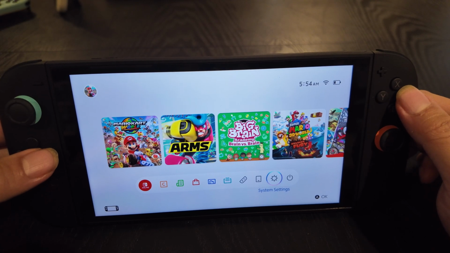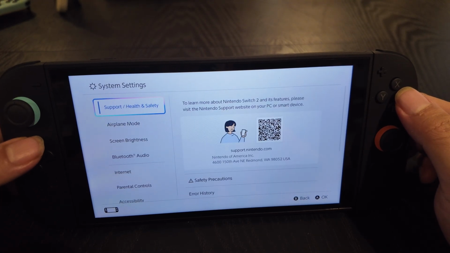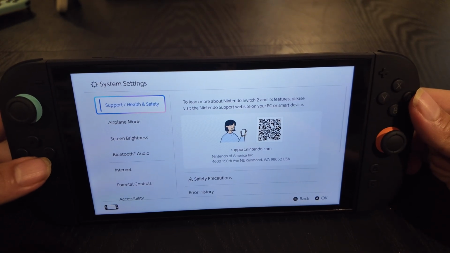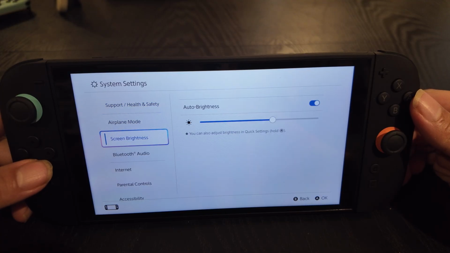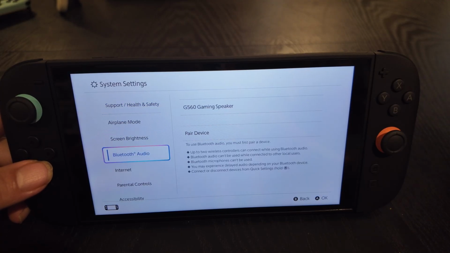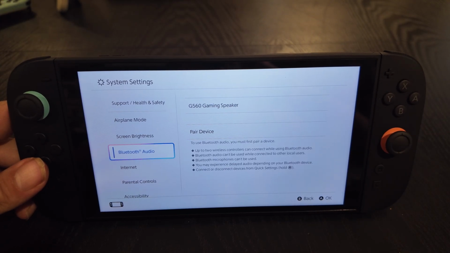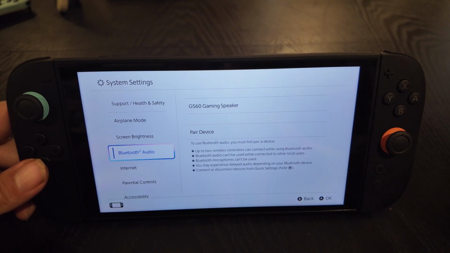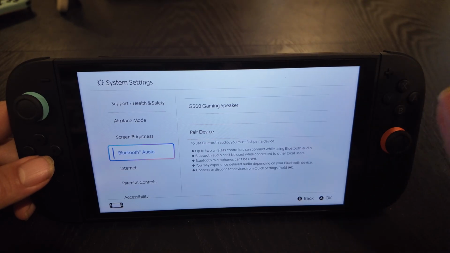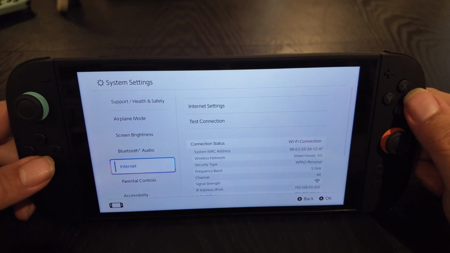Nintendo Switch. Then you got your system settings on here. Nothing too crazy in here. You got your support, your airplane mode, your screen brightness that we're used to. Bluetooth audio, which is awesome. I was just using that. It works great for my setup, that I actually can use the Switch with Bluetooth audio either on headphones or speakers. So I have that on my PC setup, so I can use this with my Bluetooth speakers that I have on my PC and not have to worry about it, which is great. It does work really well. I was using it before.